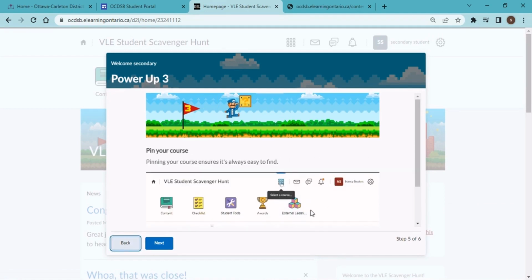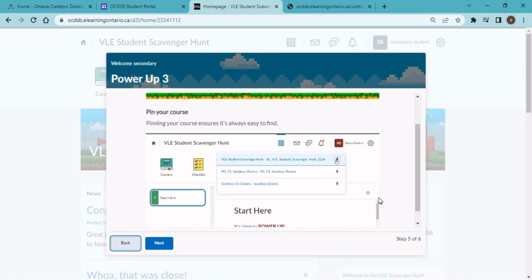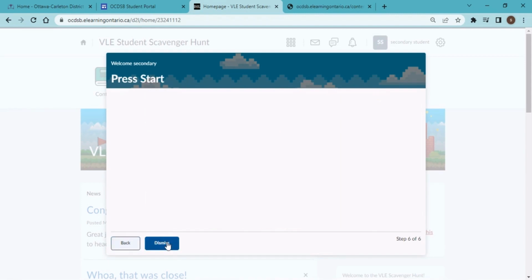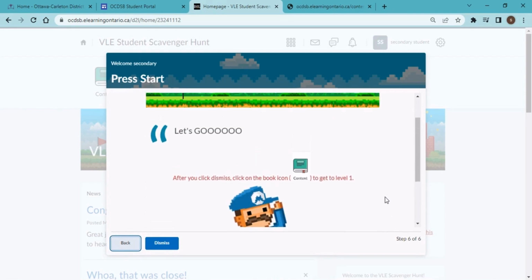And the next final power-up is how to pin your course. This will help students when they have a few different courses happening in the VLE. They can pin the ones that they're working on in that moment, so that when they go and click the waffle, it will appear at the top of their list. And this is the instruction on how to get started. Once we click the dismiss button, we're going to look for this button here, the icon button.